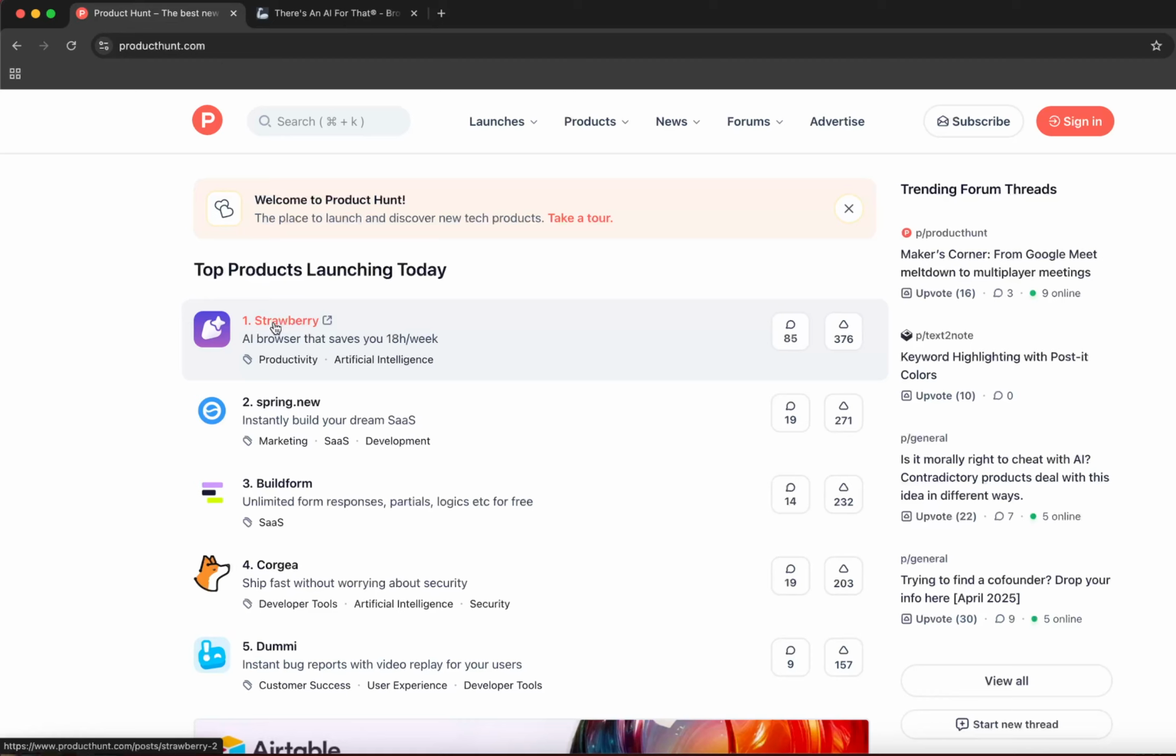What I personally believe is just gaining insight, seeing what other people are needing, and then coming up with your own solution to things. So for example, here's an app called Strawberry. It's an AI browser that supposedly saves you 18 hours a week. Here's an app called Spring.new. Instantly build your own dream SaaS. So let's use Spring as an example.